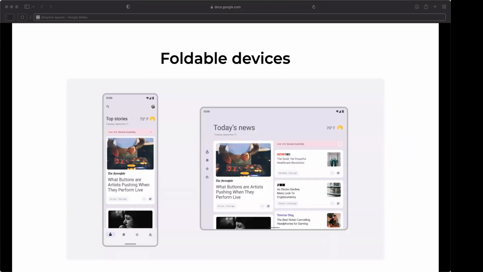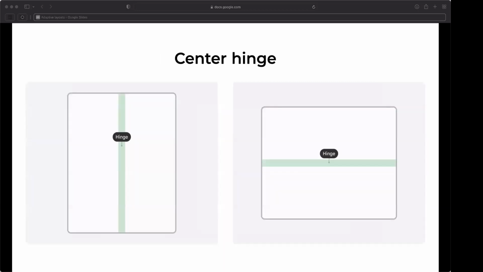So now we are going to talk about foldable devices. Foldables use flexible screens that can fold and unfold to expand the available screen space as needed. One of the differences between tablets, phones, and foldables is the center hinge. The center of the folding screen has a tactile difference due to the device hinge that enables folding. We have to avoid placing important information and actions along the center of an unfolded screen.